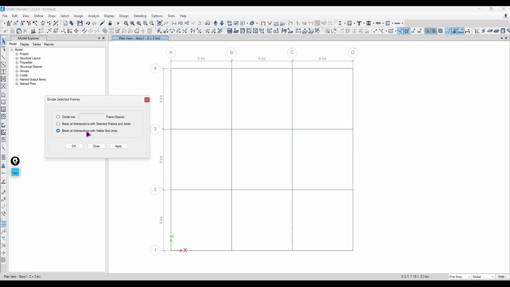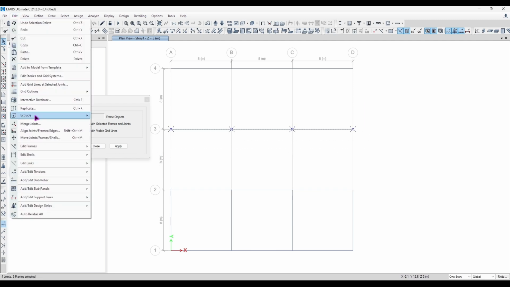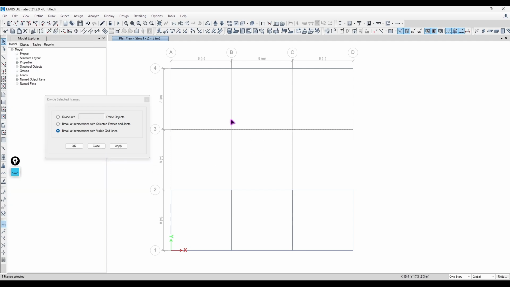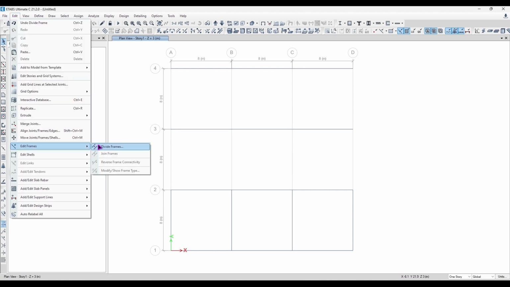And then it says break at the intersection with the visible grid line, so let's get rid of those. And let's get rid of those. And let's select this one. Now let's select all of them. Let's join them, go to edit frames, go to join frame, so it's one beam. Now let's break it at the intersection with the visible grid line and click on apply. So as well, it breaks it into 3 parts. So this is technically the join and divide frames.